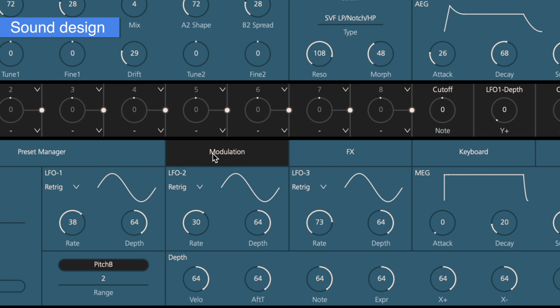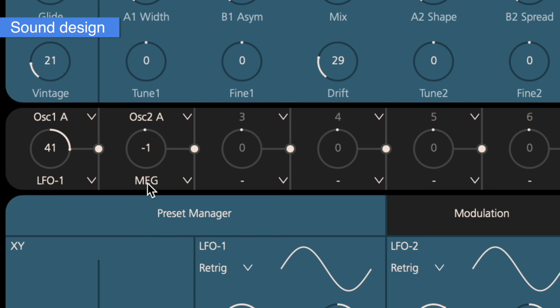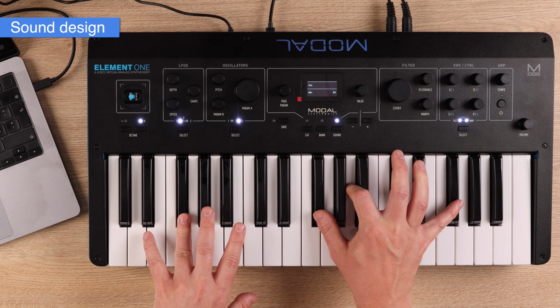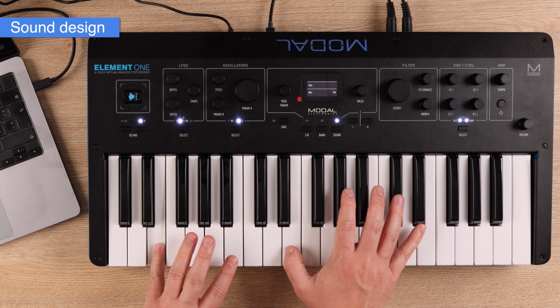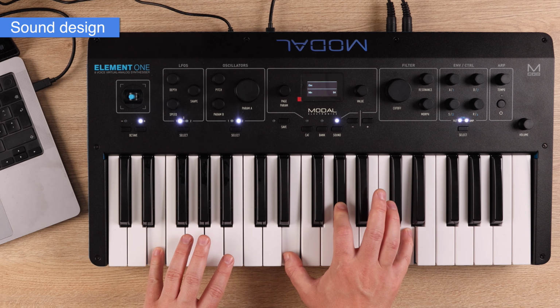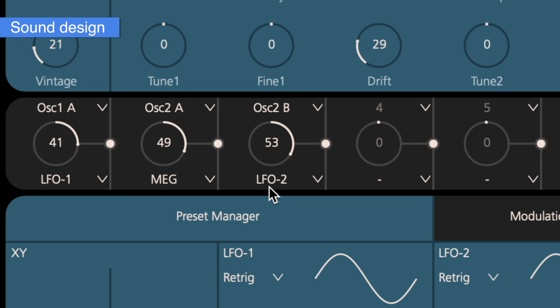But we clearly need some more modulation. So if we go here to the modulation tab, you can see we have LFO1, LFO2, and 3, and also the third envelope, which we could use for something. So let's use the third envelope to modulate the shape of the second oscillator. And let's set up LFO2 to modulate the detuning of oscillator 2.